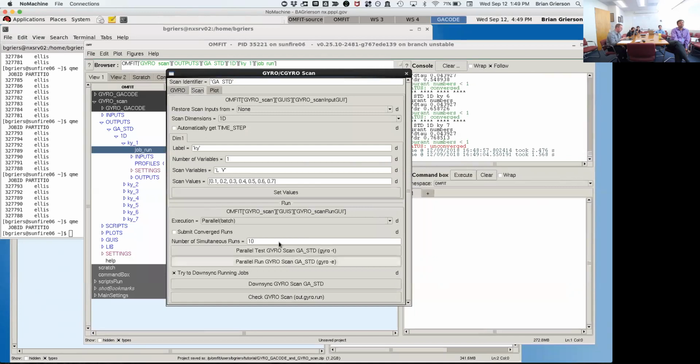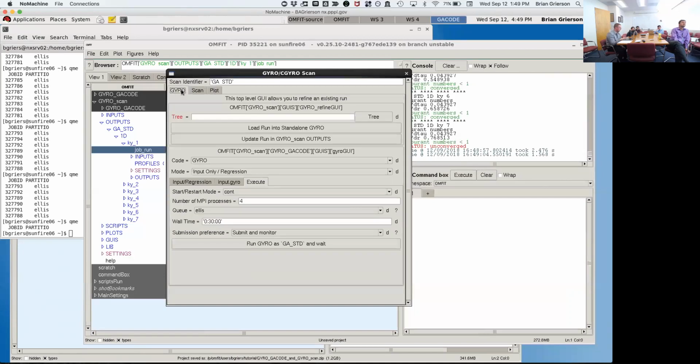And now when I go over here to run gyro, I can run these jobs in parallel, and the ones that did not converge will be resubmitted. Any jobs that were converged will not be resubmitted. So that's why you have a button here that says you can submit converge runs.